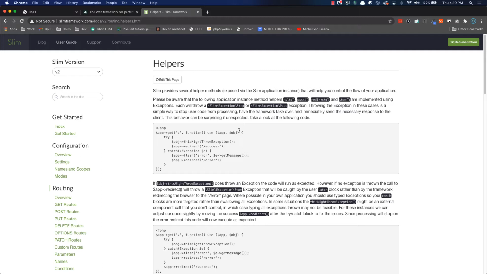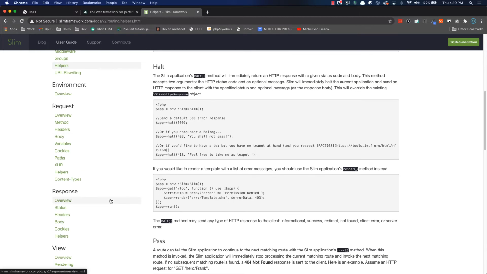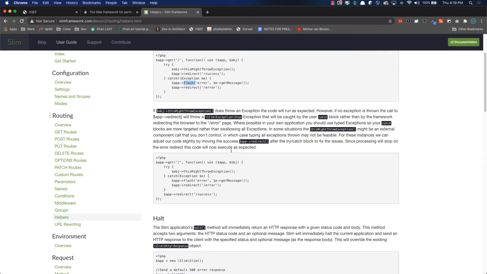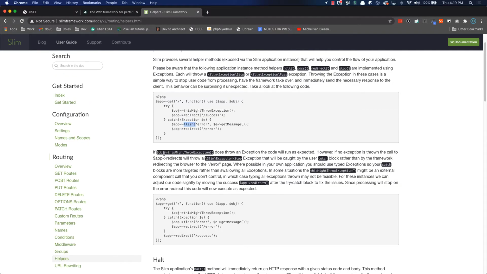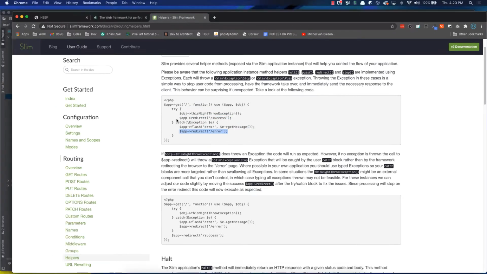That's awesome. I'll probably read about this more later. They don't mention flash here, but they must mention that somewhere else. Okay. So object, this might throw an exception, does throw an exception, the code will run as expected. However, if no exception is shown, the call will throw. Oh, I see this. I was like, what helper is that? Okay, so if it doesn't throw an exception, it's going to redirect. Otherwise, you set a flash message and you redirect to error. That is amazing. Cool. I custom baked a way to do that.